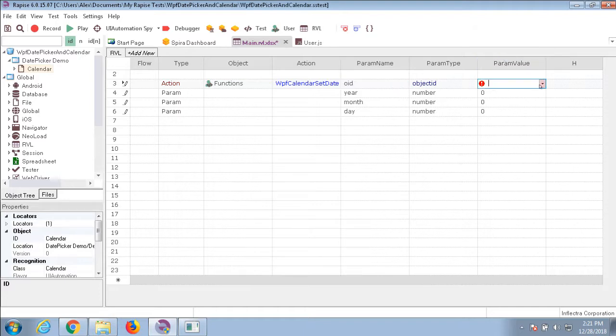The parameter that I actually must enter is the ID of the control. In our case, the ID is calendar, and it's suggested to me in the dropdown, so I'm just going to use it. Okay, and now year, month, and day in normal format as numbers. So, for example, I want some year like 1978, month like May, which is 5, and day like 15.